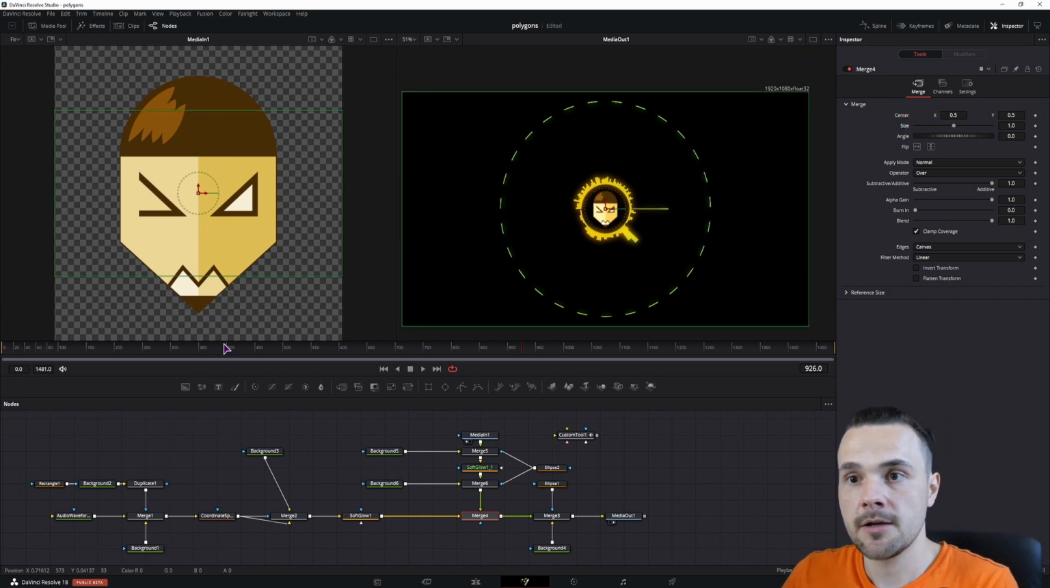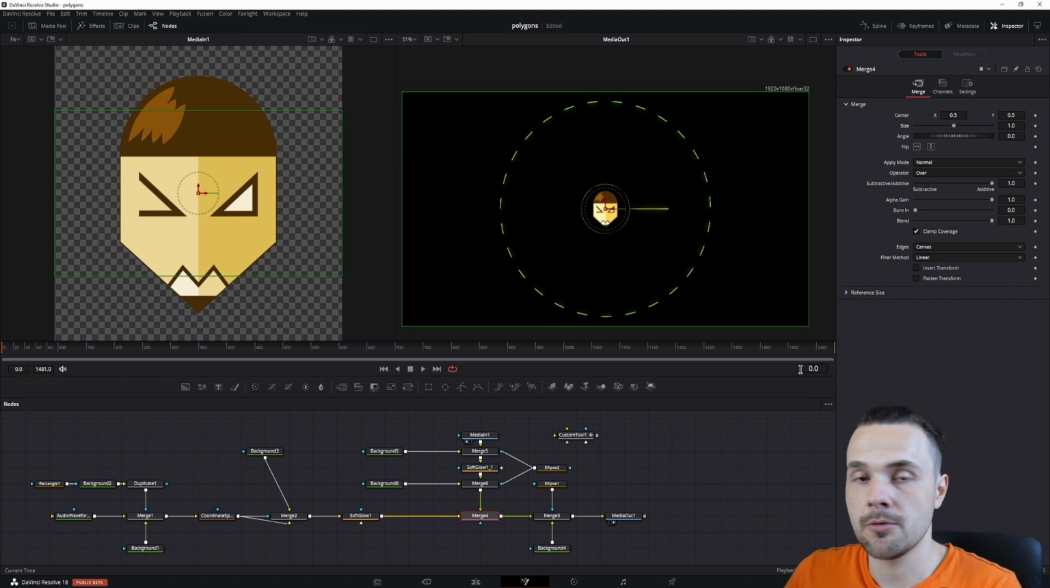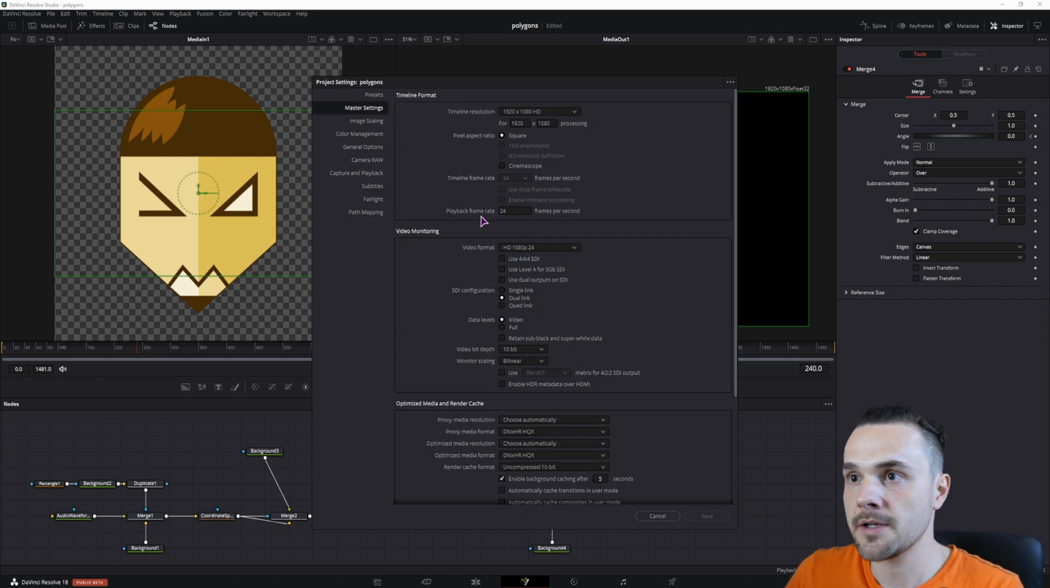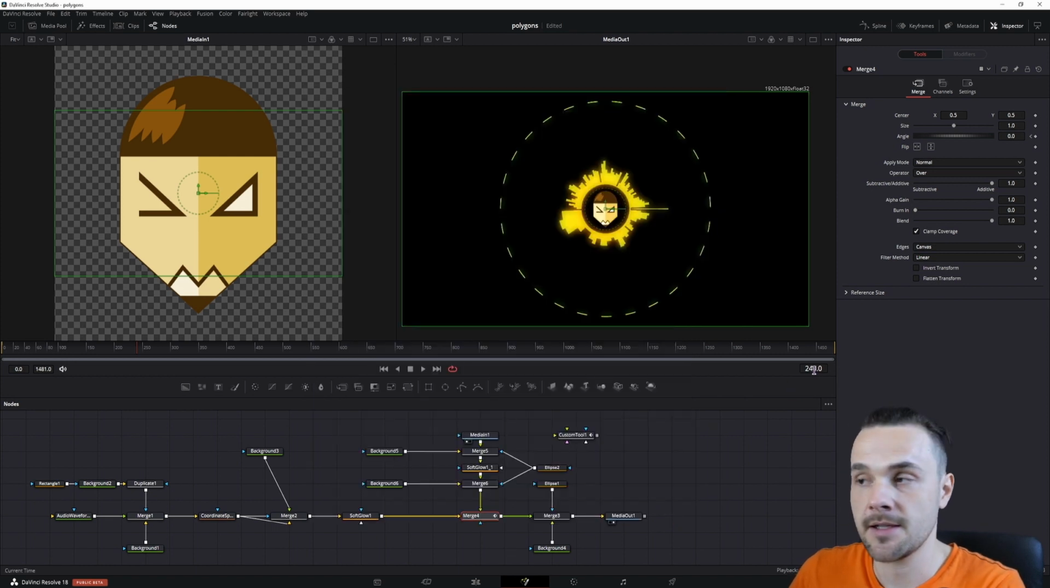But before I do that, I'll simply go to start. So we're at frame 0. I'll keyframe the angle so that we can also make this spin. And I'll go to frame 240. So this is 10 seconds in my project. As you can see, we have timeline frame rate 24 frames per second. So 240 frames is 10 seconds.